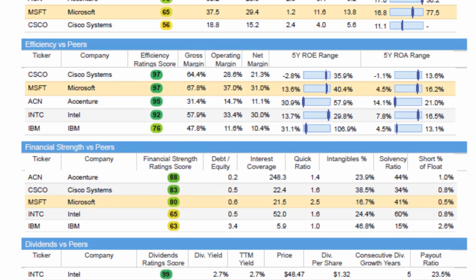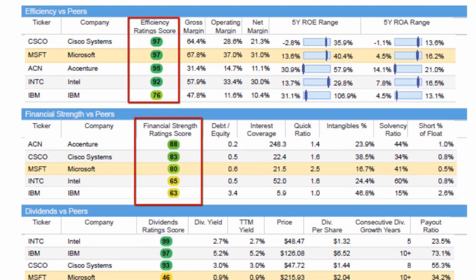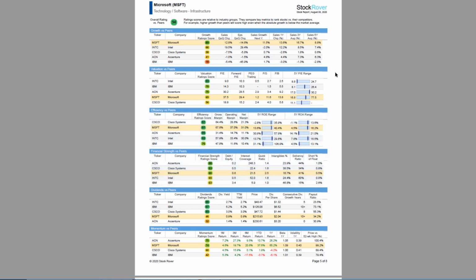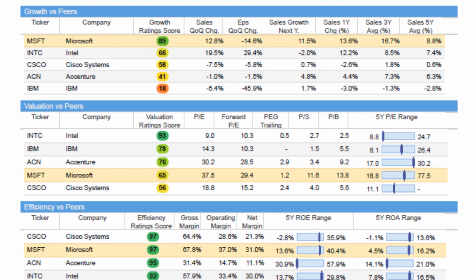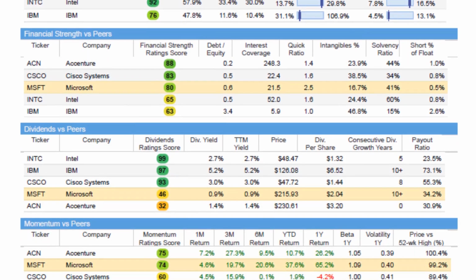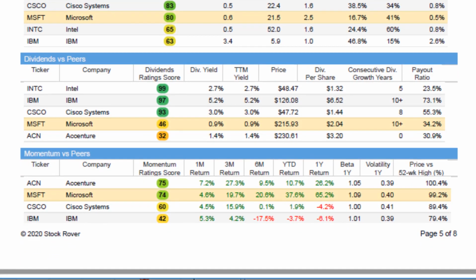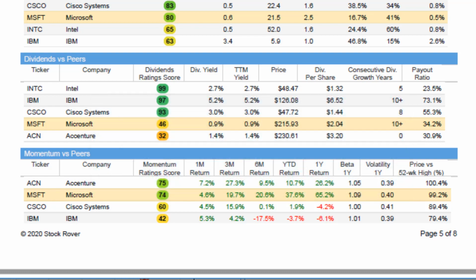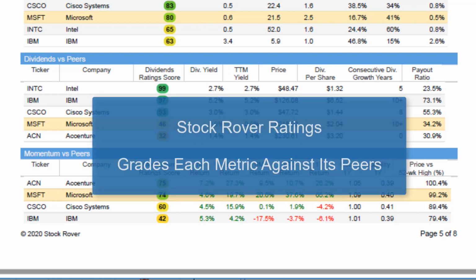Not only are key financial metrics included, but there's also a rating. To learn more about ratings, you'll want to visit our blog and video section. A quick explanation of ratings. For each of the 6 categories, growth, valuation, efficiency, financial strength, dividend, and momentum, Stock Rover selects the set of metrics that are critical to determining the performance of the stock in that specific category. And then for each metric in the category, Stock Rover looks at the value, trajectory, and volatility of that metric and grades it against its peers to calculate a percentile score.